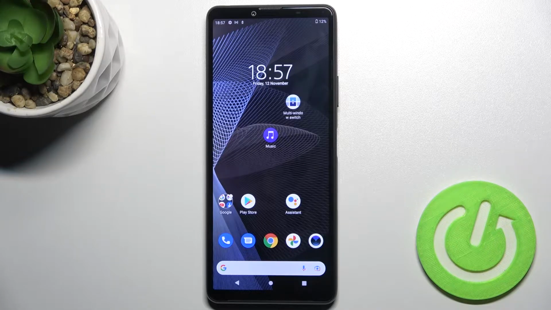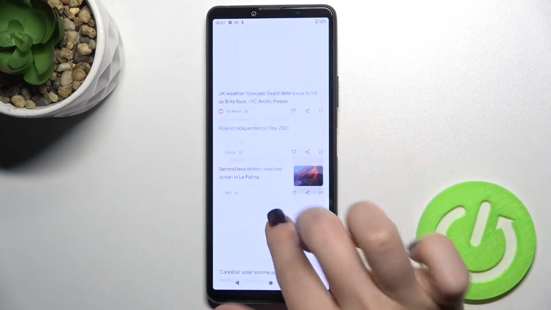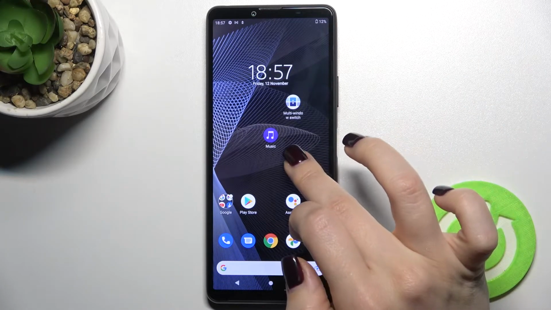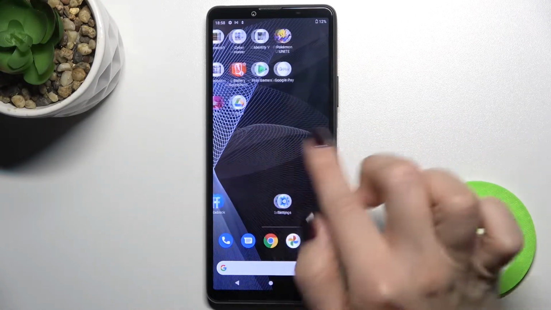Welcome. Today in front of me is the SONY Xperia 10.3 and I'll show you how to enable or disable Google Feeds on this device. So in my case the Google Feeds are activated now and I'll show you how you can turn it off.